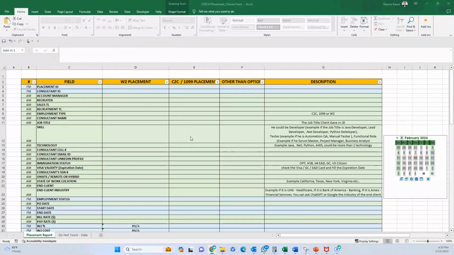Hey guys, this is the new placement form that the account managers and the BDs have to fill when they close the position. So I'll go over the fields one by one. Anytime you close the position and you're sending the management team or the finance team the closure documents, the placement document, you need to attach this sheet also.